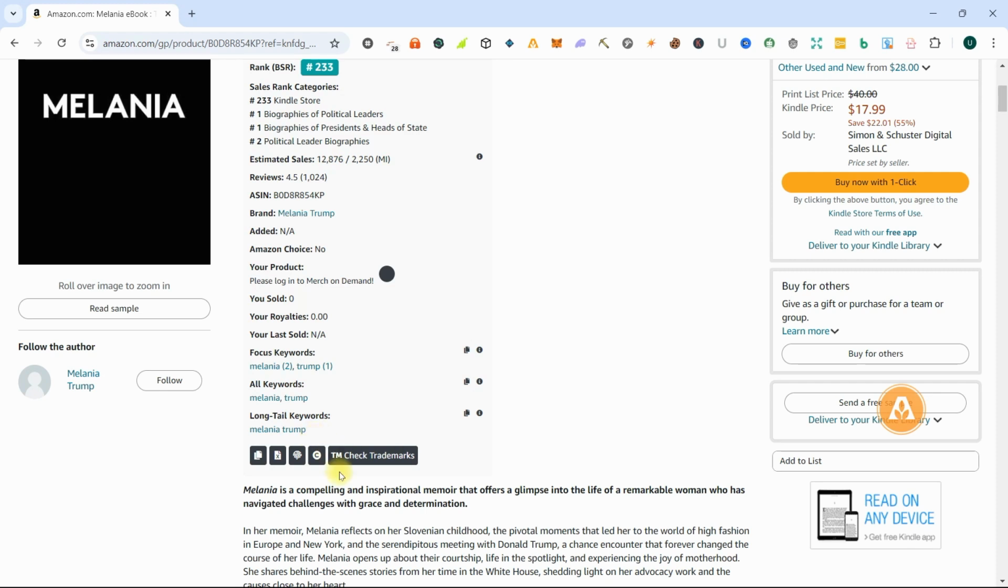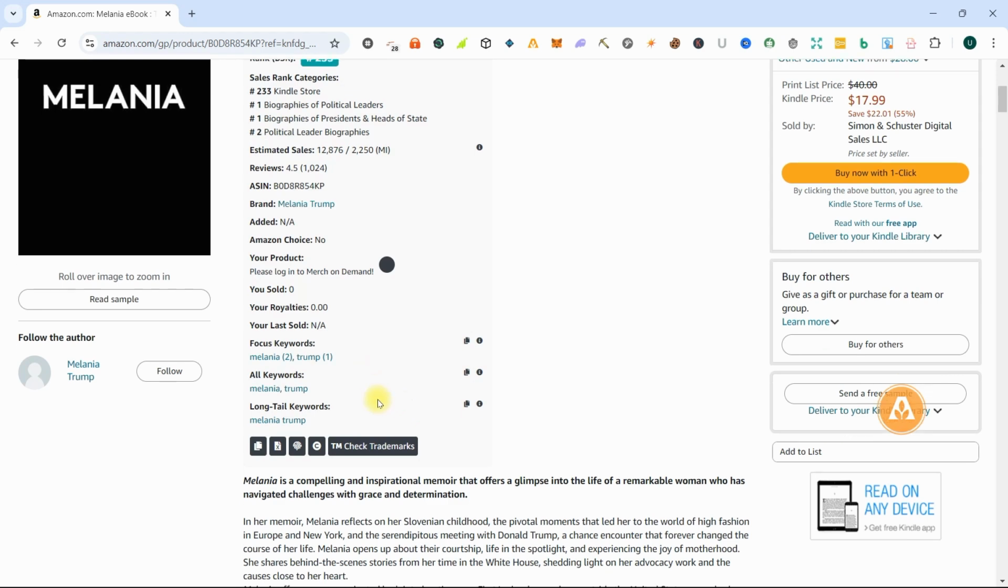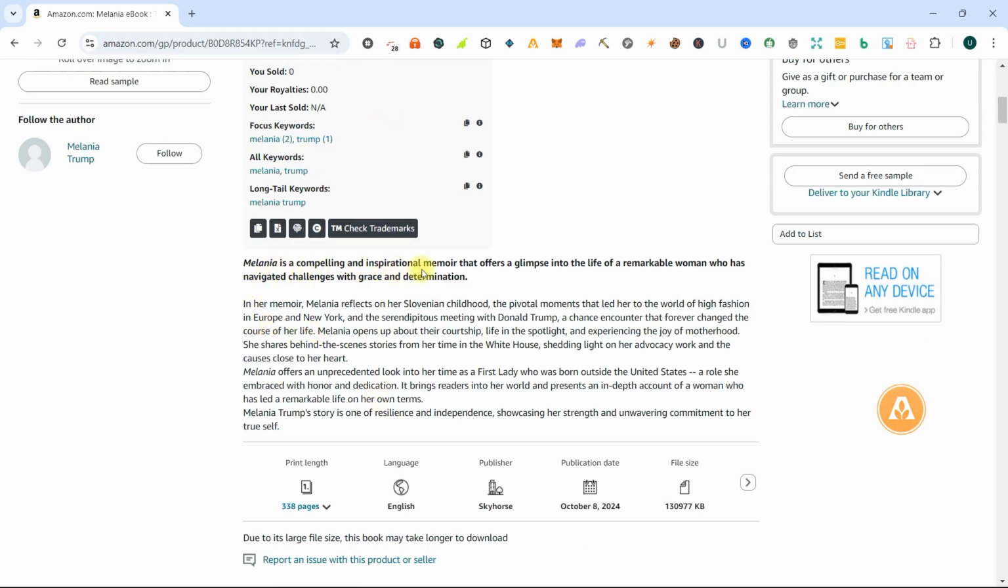Wow. So for the fact that she didn't use many keywords here, it means that her main keywords lie inside the description of the book. You can see here, Melania is a compelling and inspirational memoir that offers a glimpse into the life of a woman who has navigated challenges with grace and determination. Okay, in her memoir, this memoir is a keyword. Melania is a keyword. You can see the keywords she used here are also in the description.